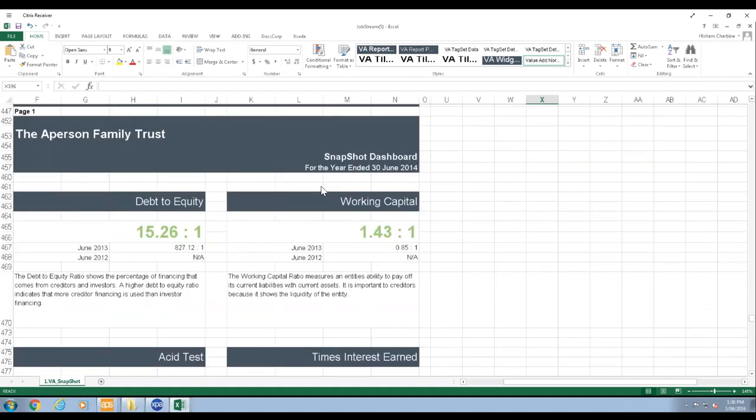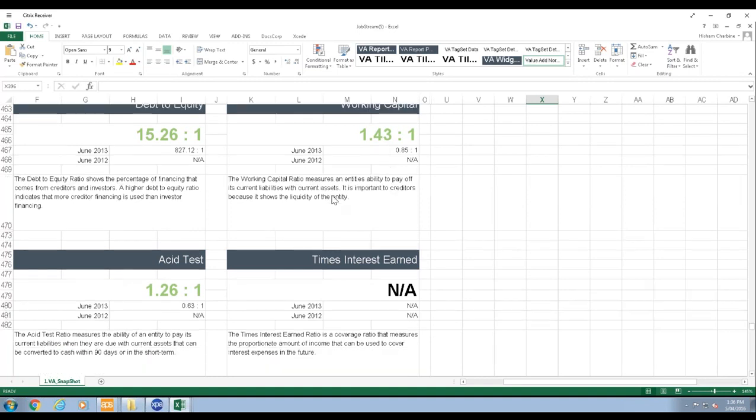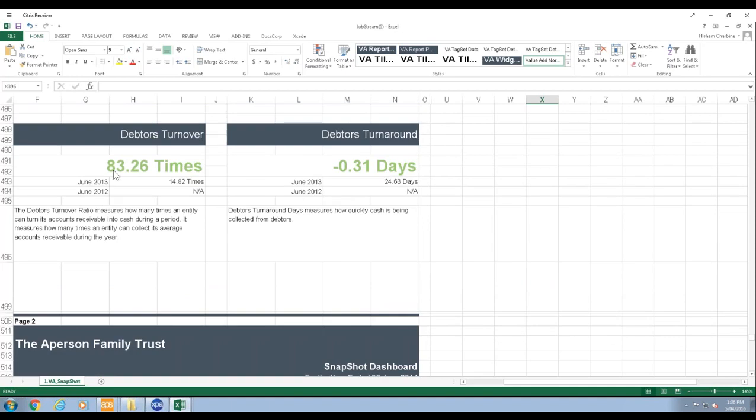When you get to your ratios though, we're not making any judgment here or any comment as to whether any of these ratios are good or bad in their own right. The colors here only will tell us whether a ratio has improved or worsened in comparison to last year. Okay, it's very important to note that. We're only demonstrating whether a ratio has improved or worsened during this financial year. We're not saying that a debtors turnover of 83.26 times in this instance is a good figure or a bad figure, only that it's gotten better.